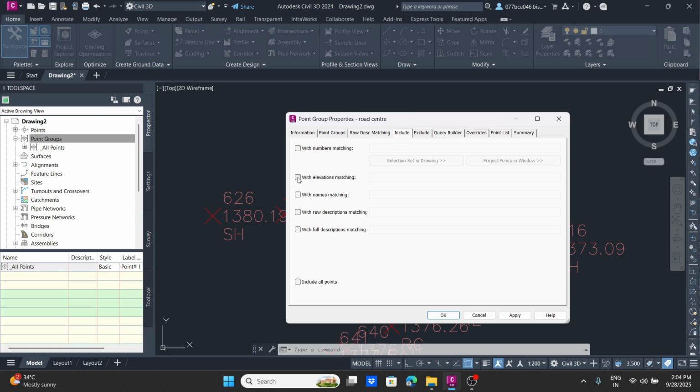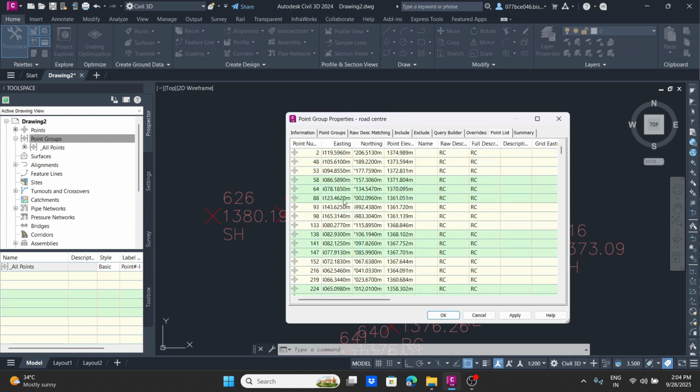There are options with elevation matching, with name matching, with raw description, with number matching. You can do all of them, but for now, since we are selecting the road center only, we are going to work with raw description matching, and the road center has the description of RC. It's not case sensitive, you can use small letters as well, and you can see in the point list all the RC points are selected here.